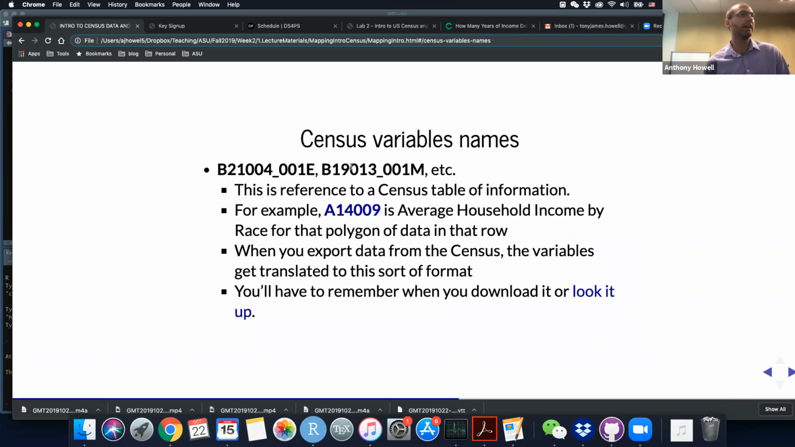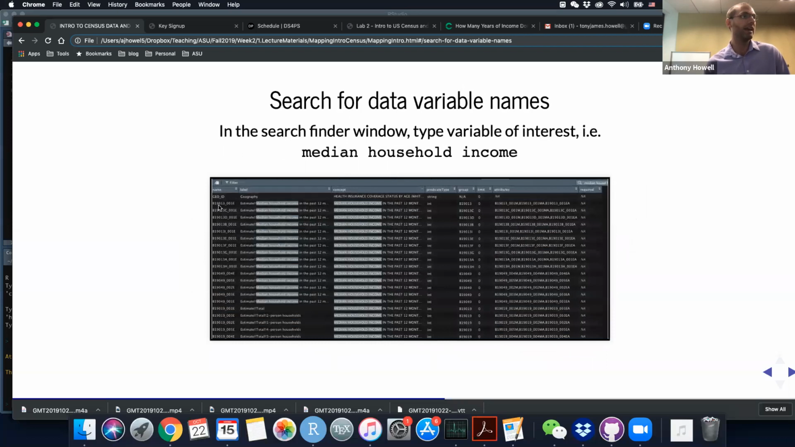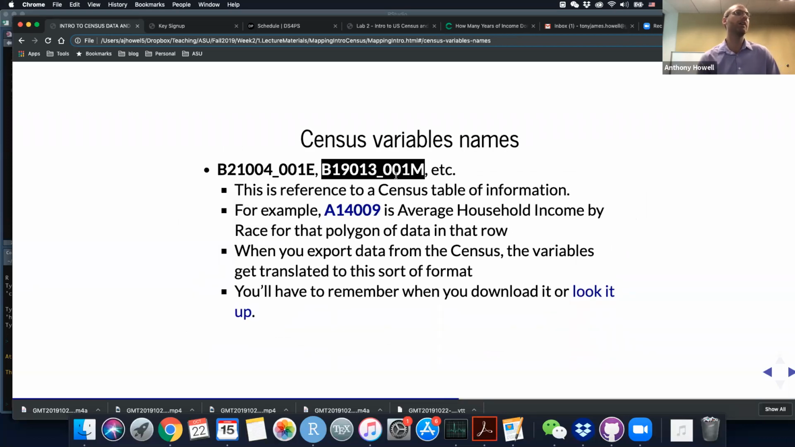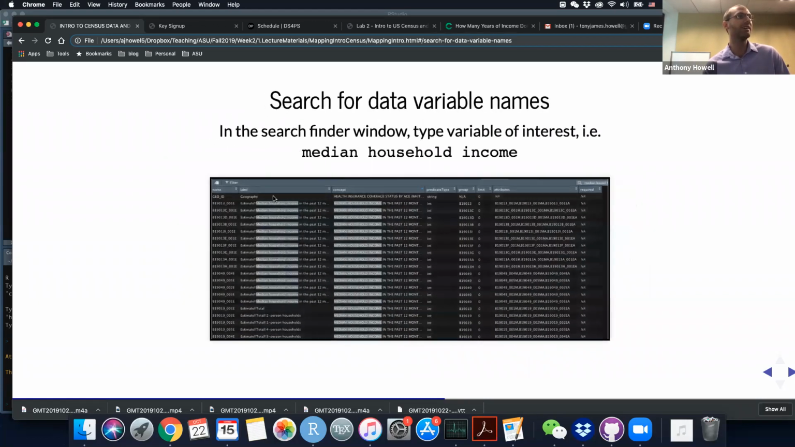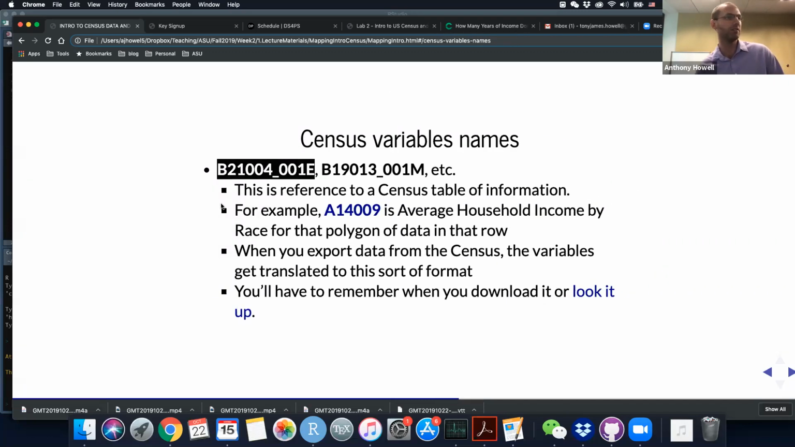And again, the variable name will be this kind of weird thing, B19013. You got all kinds of variable names. This is going to be the actual variable name that you call into the function in order to actually download the data. So unfortunately, you can't just say, I want median household income, and then R will download the data for you. You have to get the actual ID of the variable name, and that's how you're going to get census data into R. Okay.